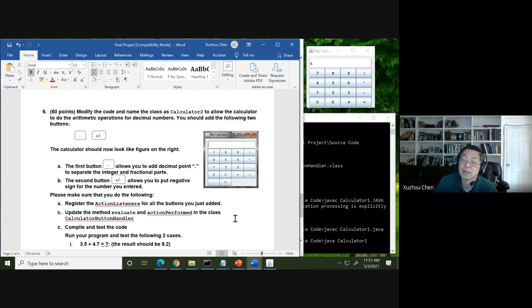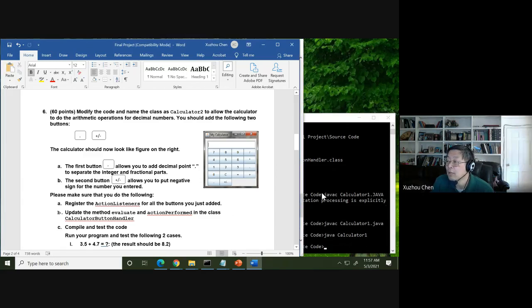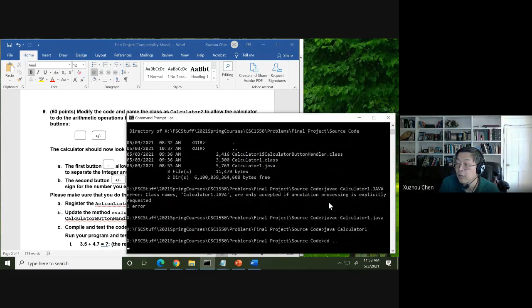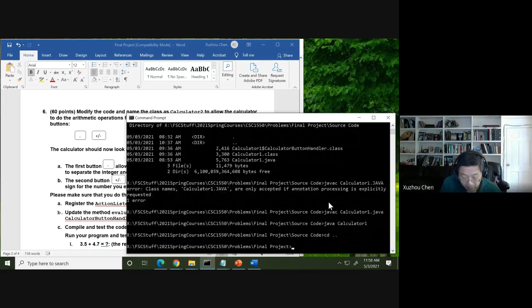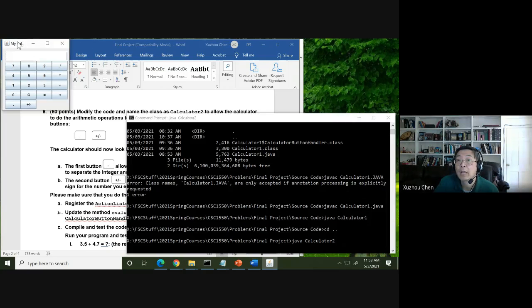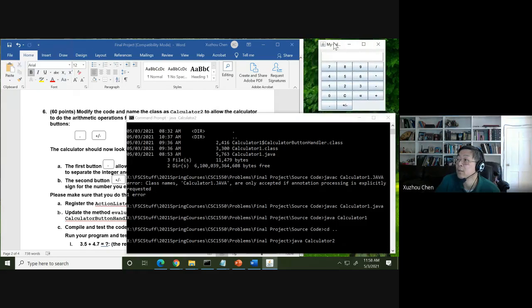So let me actually show you how this code is going to work. I'm not going to show you the source code, but I can tell you how this is going to operate. So let me see Java, Calculate 2. Okay. So this is supposed to be the code after you modify.